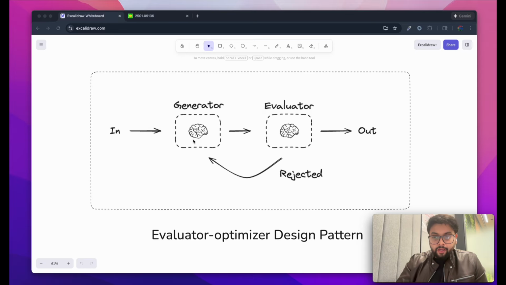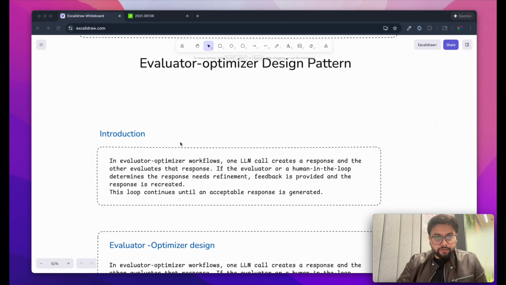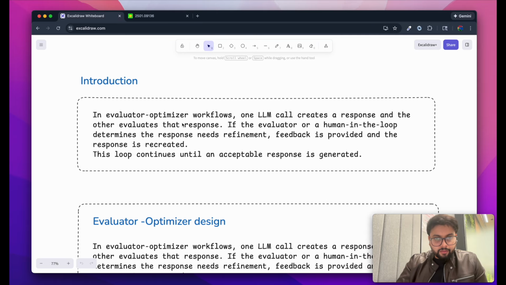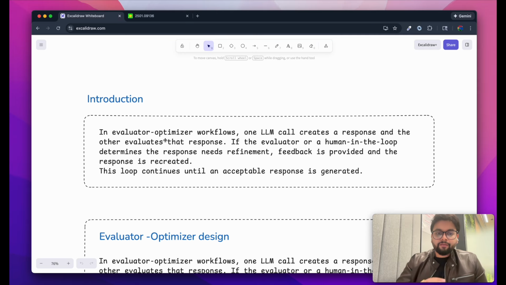So now let's take a look at the definition, and this is how the introduction looks. Let me zoom in here. Yep. So the introduction says, in Evaluator-Optimizer workflows, one large language model call creates a response and another evaluates the response, as we mentioned before. And if the evaluator or a human in the loop determines that the response needs refinement, the feedback is provided and the response is recreated.